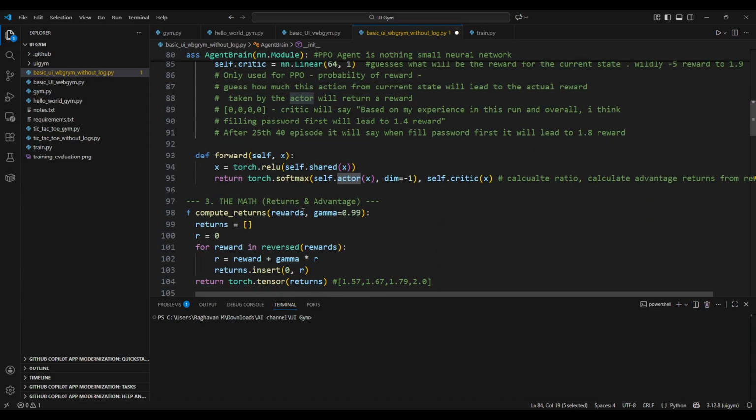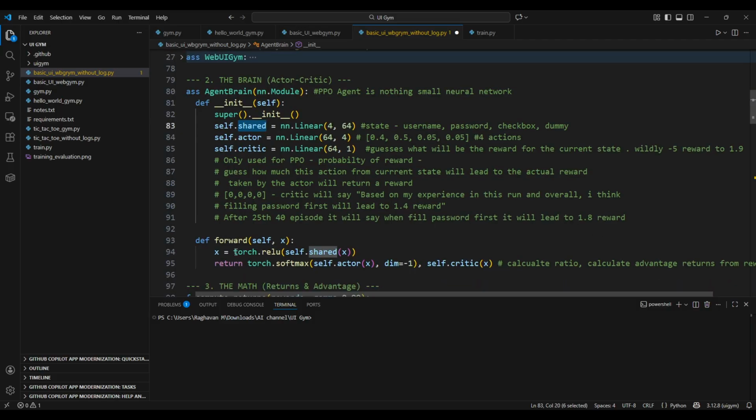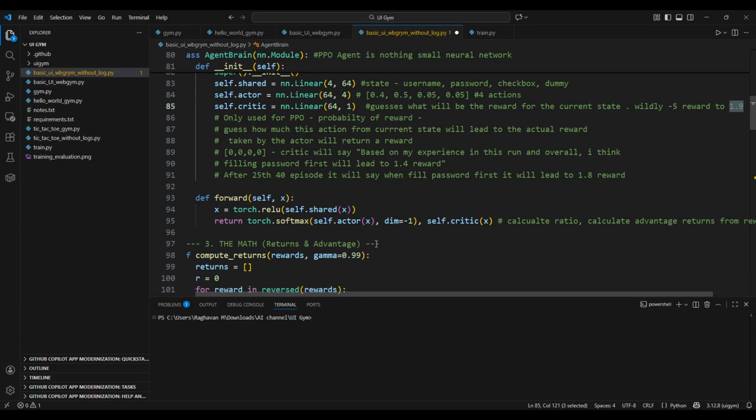So the forward network is very simple. You push the state into the shared layer of 64, and get the softmax of actor and critic. This whole statement will be returning two different things. The actor will return four probabilities, and the critic will return a single value, it might be -5 or 1.9 or whatever the reward that it thinks.